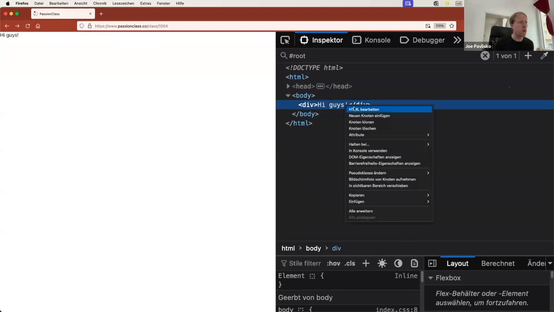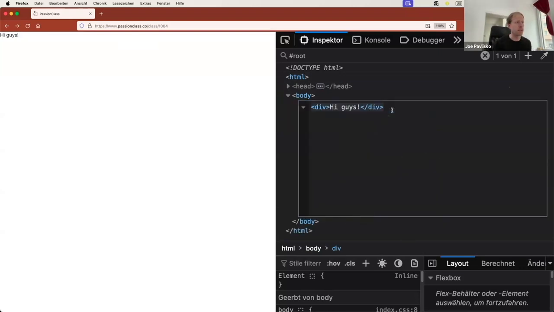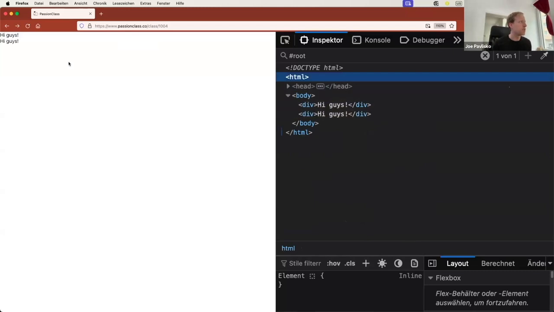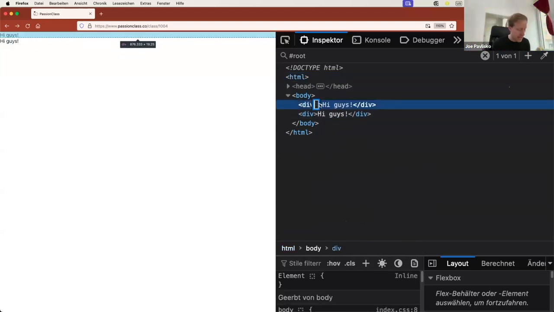What though, is if I add another div tag that says hi guys. Okay. So those, they're on separate lines, you'll notice. It's automatically assuming I want it on different lines. But two, I can add style information here to this element.